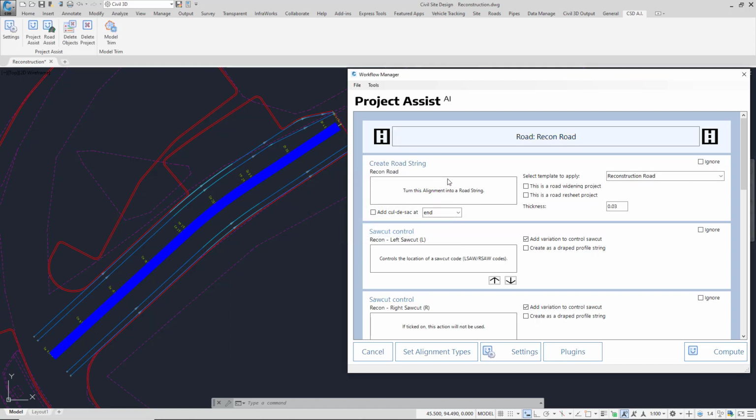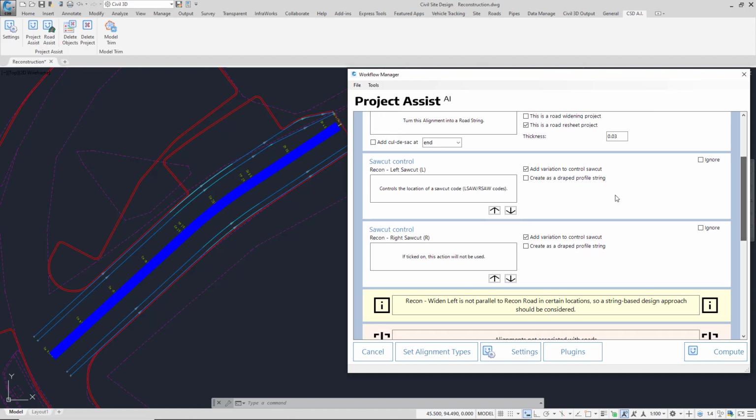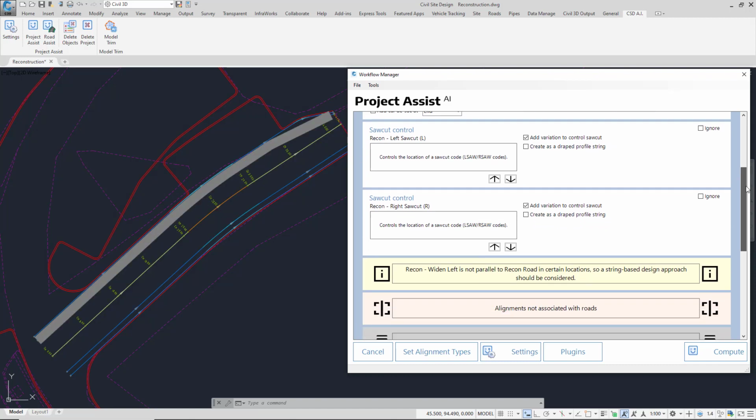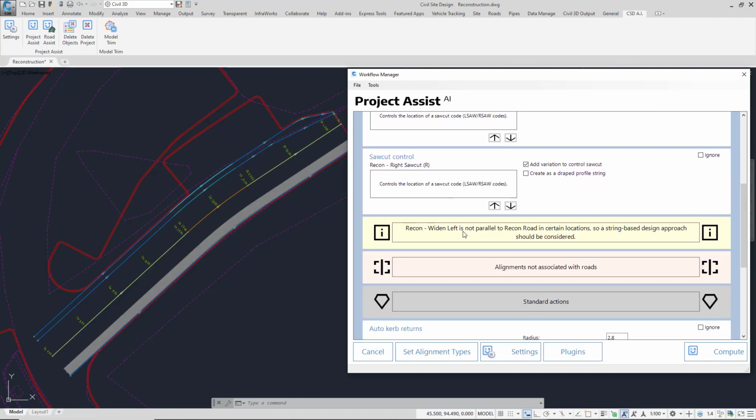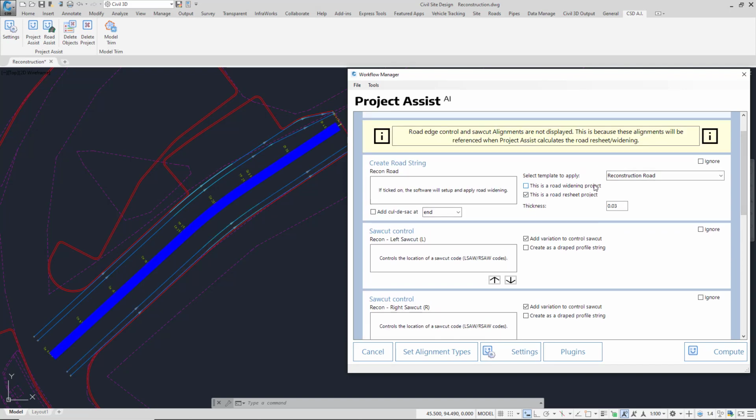This means that the workflow that is undertaken can be rerun again and again if we make any design changes. We are going to check that this is a road resheet project. Now, when we ran the road widening project, the saw cut alignments left and right and the EB alignments, or the widening alignments left and right, were both removed because they were bundled into this particular project.